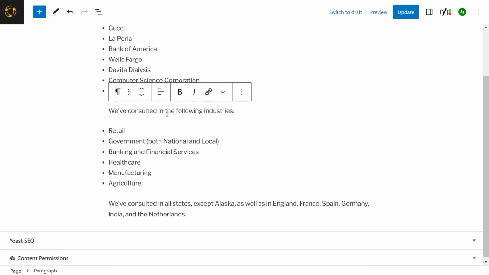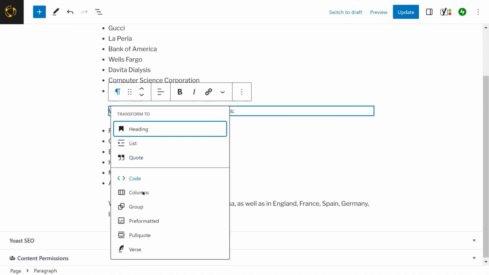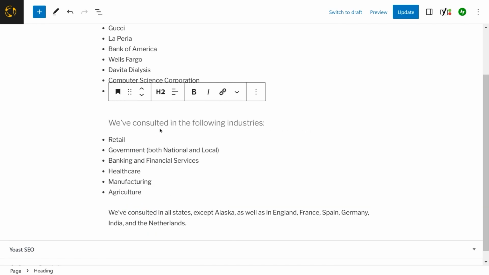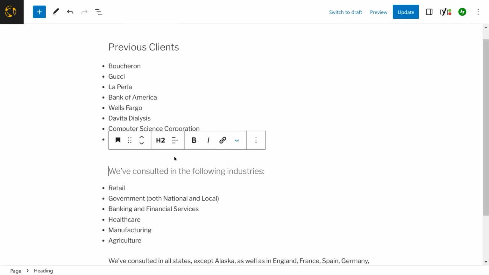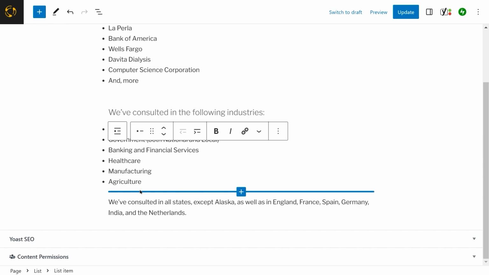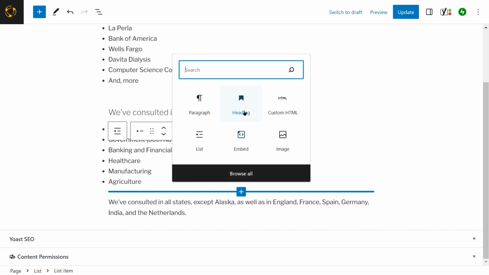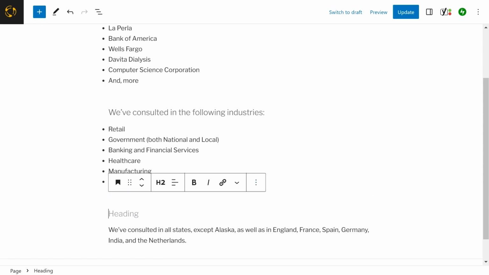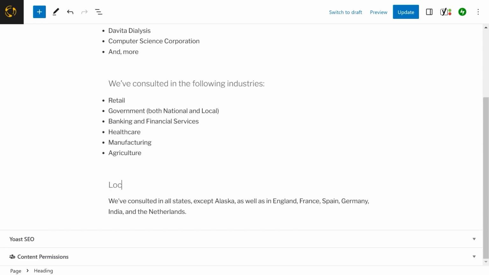I'm going to change the "we've consulted in the following industries" paragraph to a heading. And I'm going to leave it on H2, heading 2. I'm going to click in between agriculture and the "we've consulted in all states" paragraph and add a block. And it's going to be another heading block. And it's going to say "locations where we've consulted" with a colon at the end.